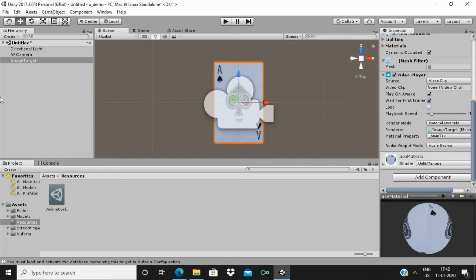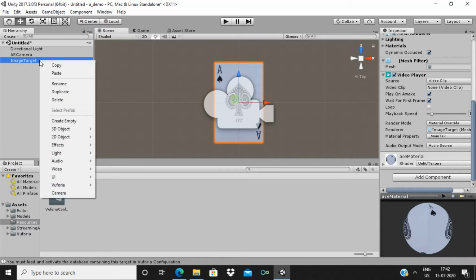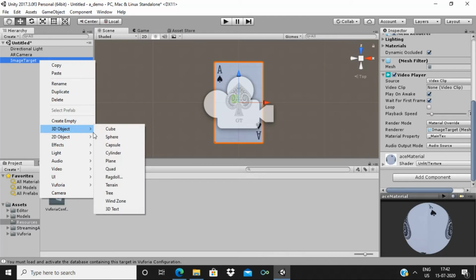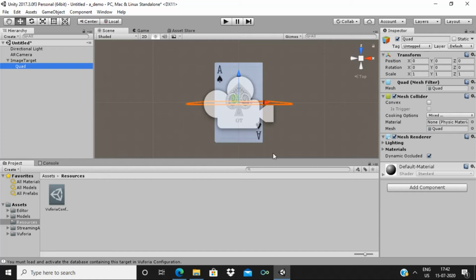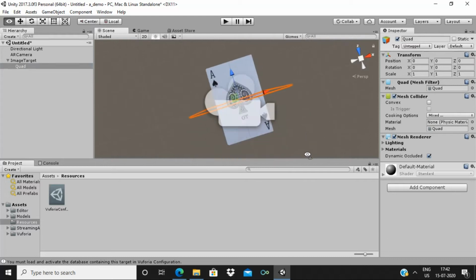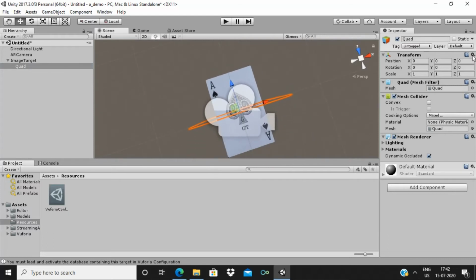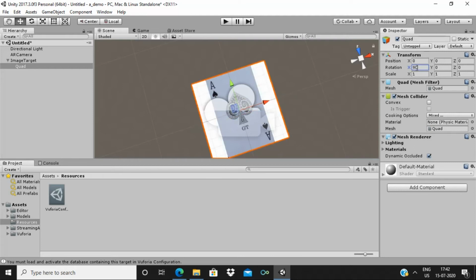Also, what I need to do now is, this video should be superimposed on something. So for that, go to image target, right click on it, 3D object, and I'm going to select quad because it suits best for all of them. But here, you can see that it is perpendicular to our image target. So what you need to do is change its rotation by 90 degrees. Yeah, now it has lined up with our target, and somewhat shrink its borders.